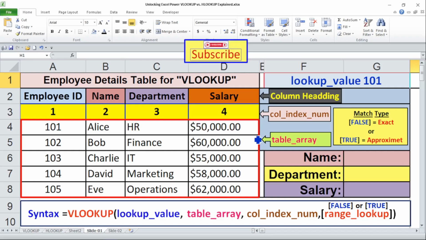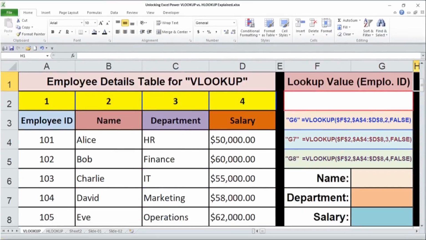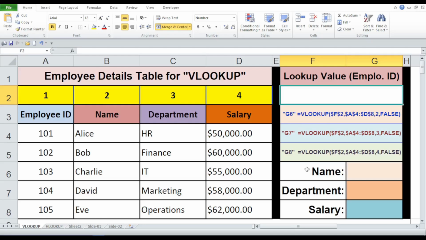Now, let's move on to our next mission, Excel functions VLOOKUP and HLOOKUP. First, start with VLOOKUP. Now, I am going to demonstrate the application of the Excel function VLOOKUP. You are watching the same employee details table for VLOOKUP, without labeling.